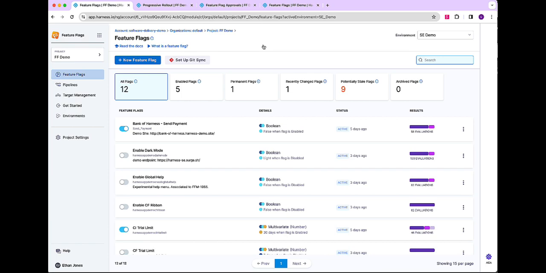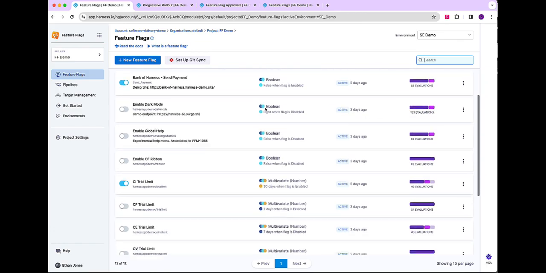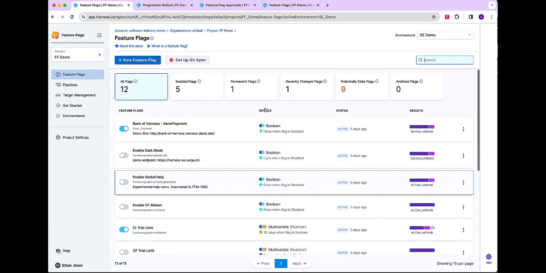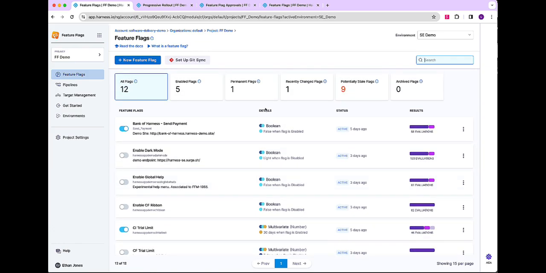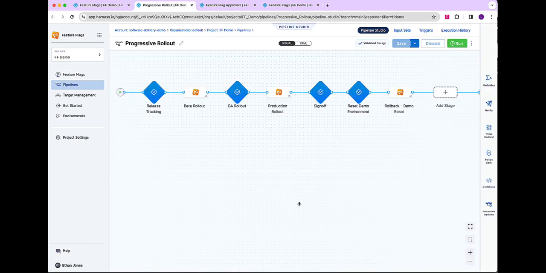Let's take a look at pipelines and flag pipelines with Harness feature flags. Now, if you're familiar with pipelines in the CI/CD context, you already know that a pipeline is a way that you can build an automation or a sequence of events to run end to end. And with feature flags, it's no different, except the final stage of a feature flag pipeline is a flag changing rather than a deployment.